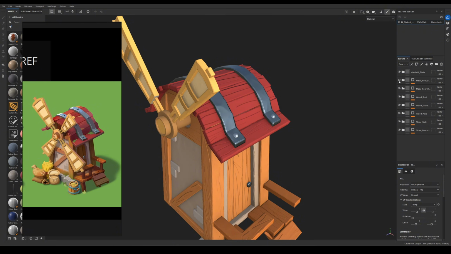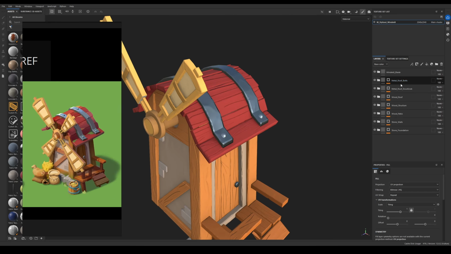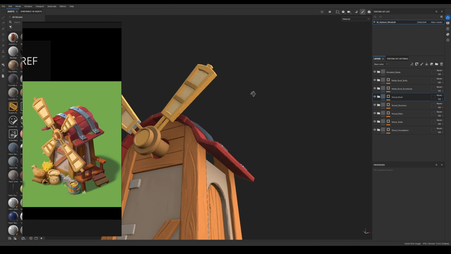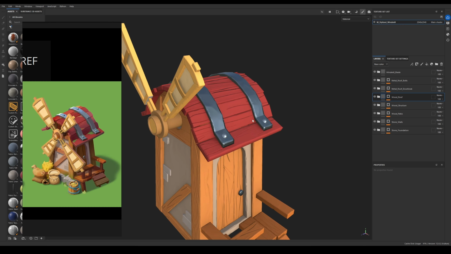So let's take a look here. Let's go wood. No, it's wood roof. Because there are a lot of things on top of it, I'm going to want to create a mask. So let me show you how to quickly do that. This is the hide or ignore geometry button here. Right now, if you click it, nothing's going to happen.